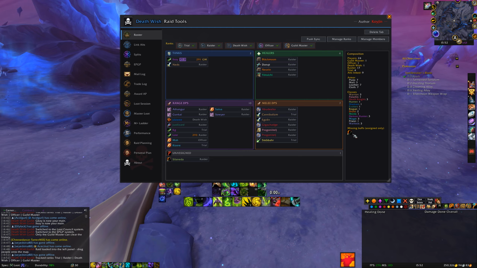And if you're missing a buff, it's shown here. For example, I'm missing a hunter. When I move this guy in, the buff is covered. Now you can see +9. +9 means the number of alts I have on top of my character. So in total I have 10.